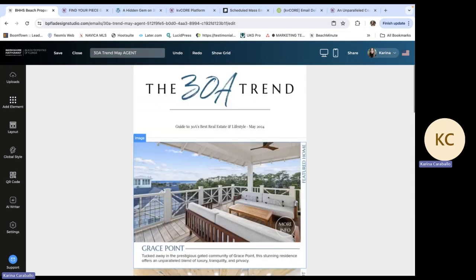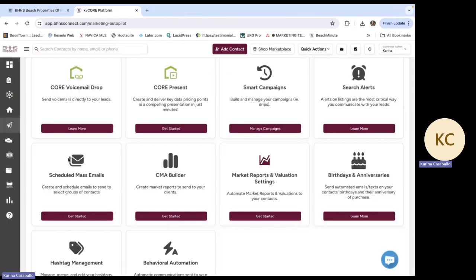We just wanted to provide a little bit of insight on how, if you have been sending out the newsletters, how you can continue to do that in the KV Core platform. There are tons of ways to get this out, but I just wanted to share with you how you would get that coding back over into BHHS Connect since this is a new platform, new process. But we're absolutely here to help.